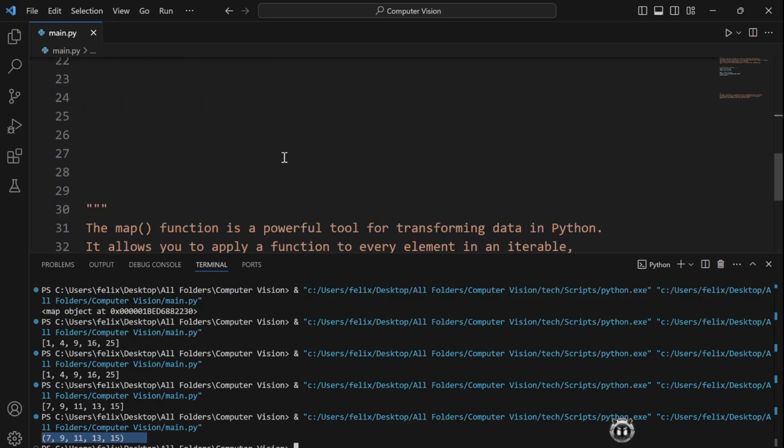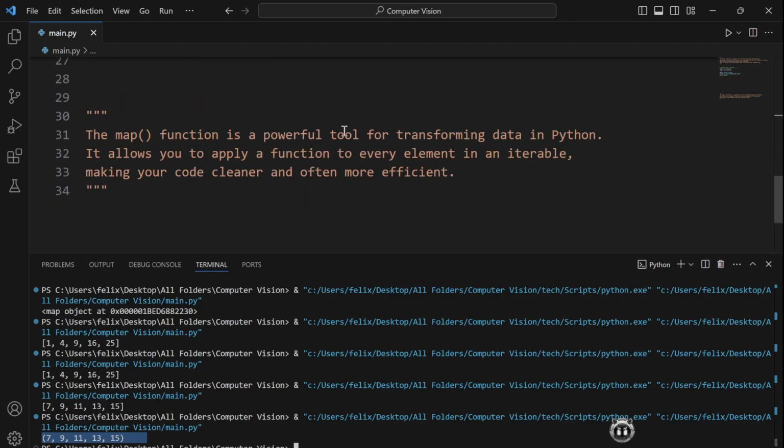Okay, so to summarize everything, the map function is a powerful tool for transforming data in Python. It allows you to apply a function to every element in an iterable. And don't forget, examples of iterables are lists, tuples, or strings. So the map function can make your code cleaner and often more efficient.